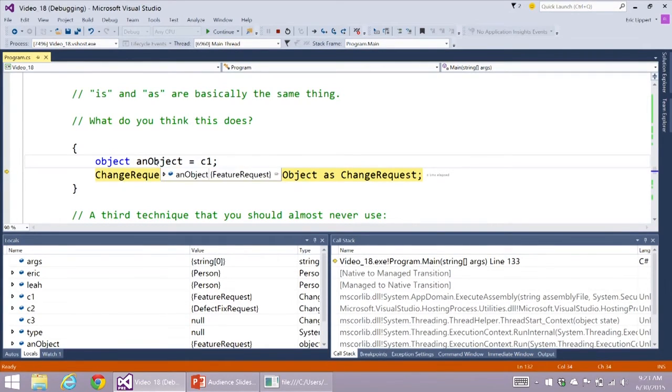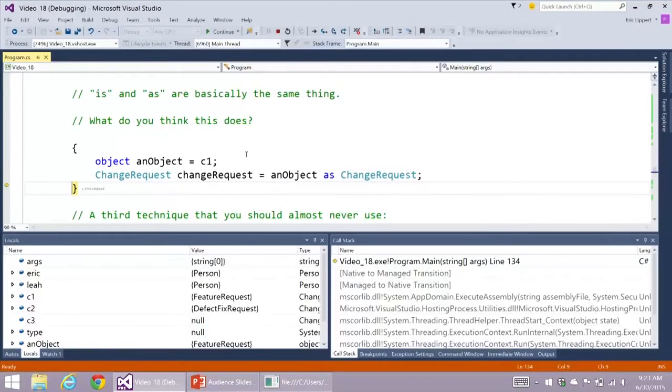All right. So now, what happens if we try to go the other way and say, I would like to turn this object, this reference to some object, which is really a feature request, I would like to turn that back into a change request. Remember, C1 was a change request that contained a reference to a feature request. Is this going to say, oh, I'm sorry, this object is actually a reference to a feature request, and therefore it will be null? Or is it going to say, oh, the object is actually a feature request. A feature request is a kind of change request, so I am going to give you the reference that you want? Well, let's find out what happens.